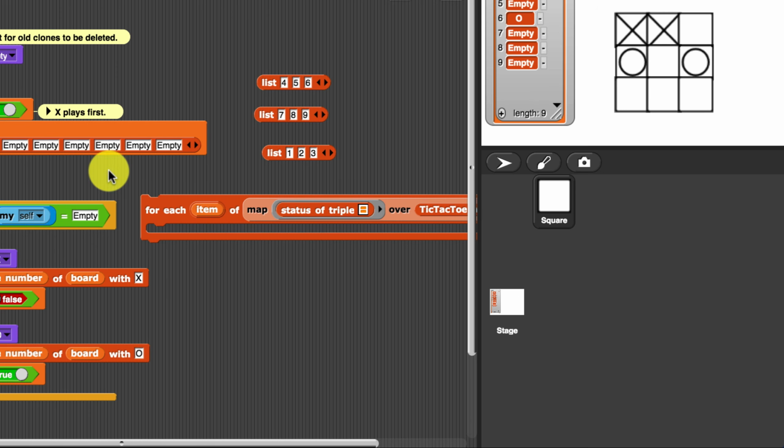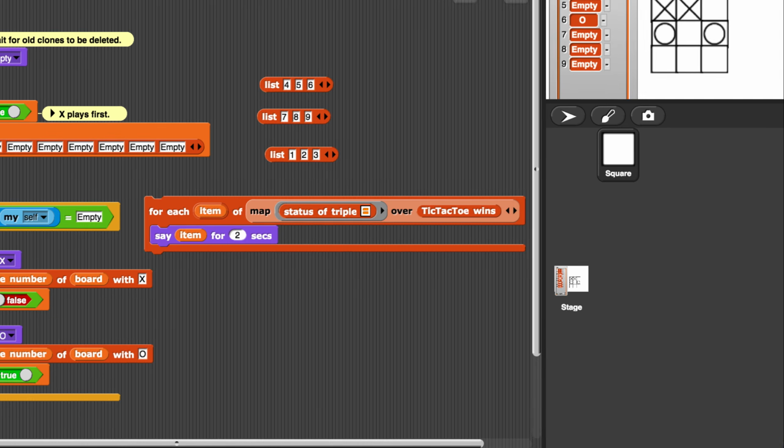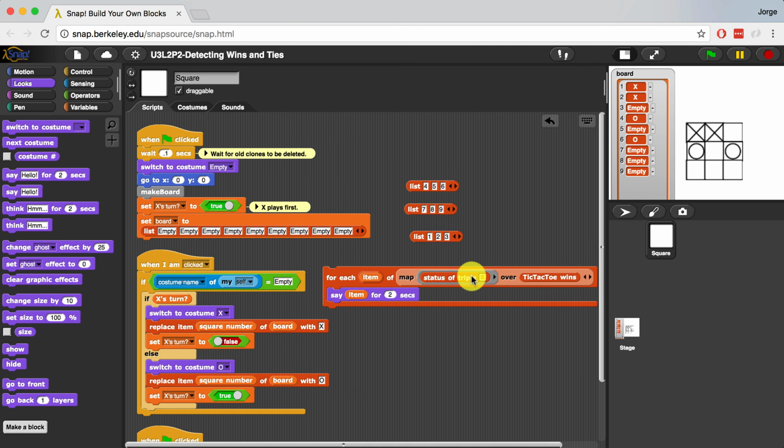So for each item of the list, the first thing I want to do is start by using say. Maybe not even debugging, but I just want to see what it looks like to make sure that this works. I want to say the item for 2 seconds. Now, one of the issues is that if I run this right now, nothing's going to be displayed on the screen because this is still running in the original square, and the original square is now hidden.